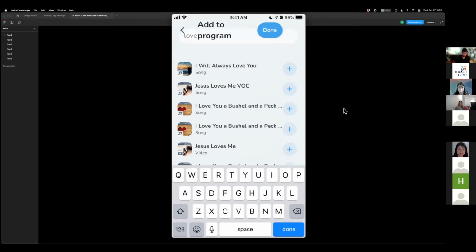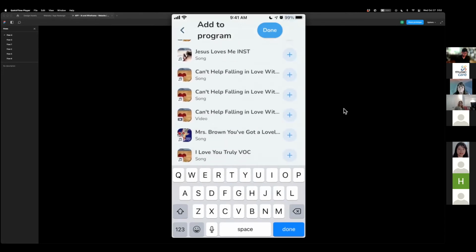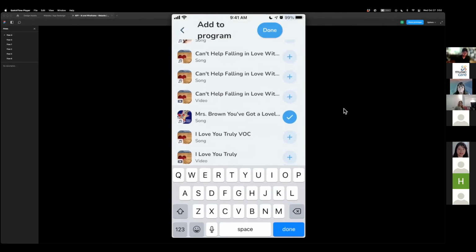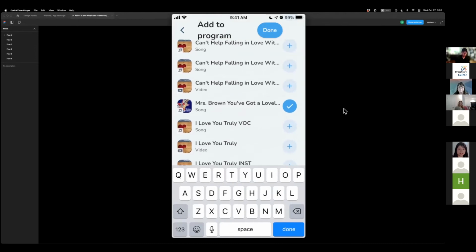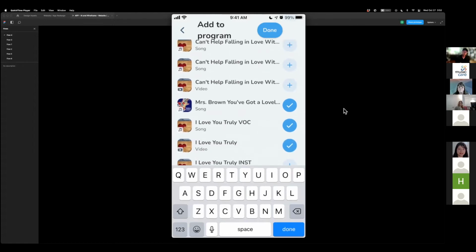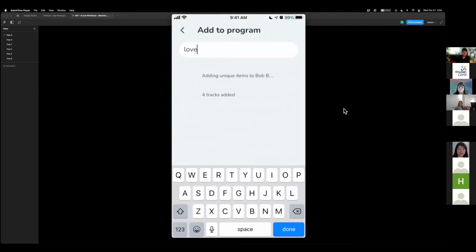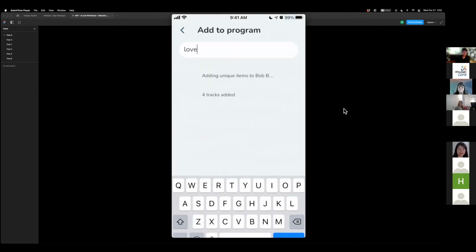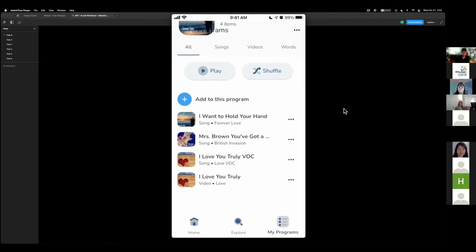I'll add a couple. And what's great here is if there are results and you want to add a few things to it, you can click more than one item. You click done. So there's 3 items here. I already added 1. So when I click done, it'll just let me know that 4 items are added to the program. And there they are.